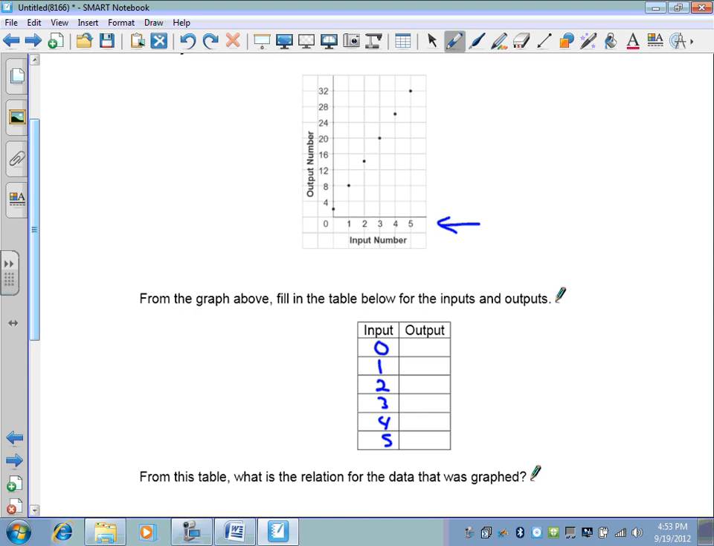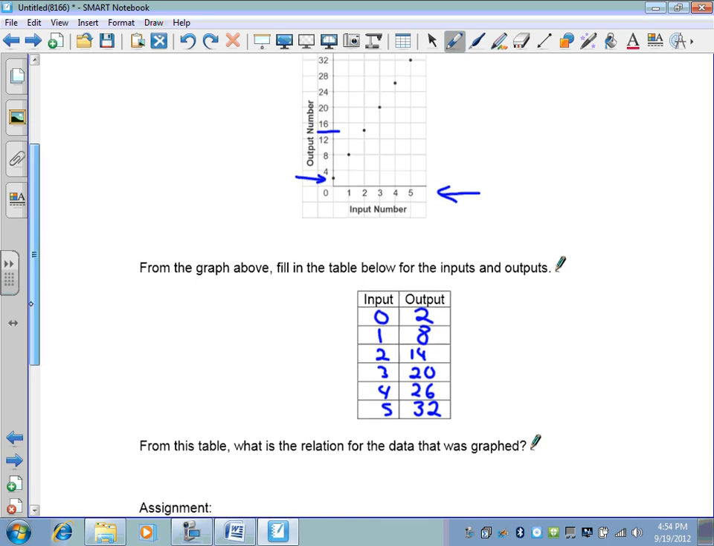Okay, let's take a look at this. 0 is at 2. You'll notice that this is halfway between 0 and 4. This one's at 8. And then the next one is halfway between 12 and 16, which is 14. And now I can take a look at what I'm going up by, and you'll see I'm adding 6 each time. Okay? Pretty straightforward. So now that I know what the numbers are in the input-output table, I have to find out what the relation is.